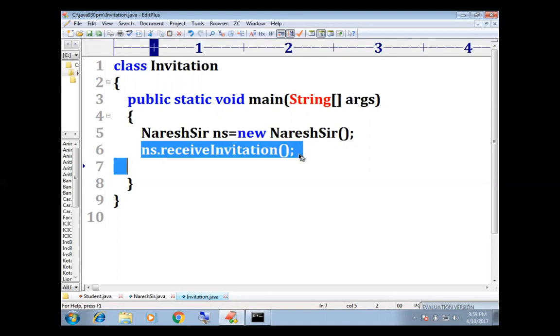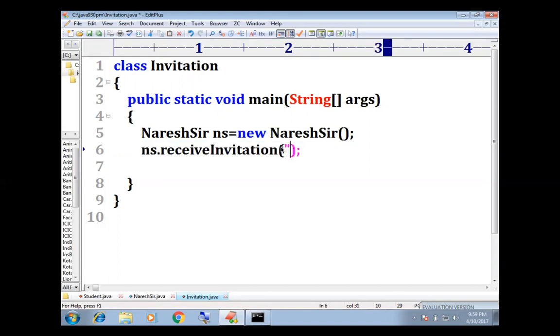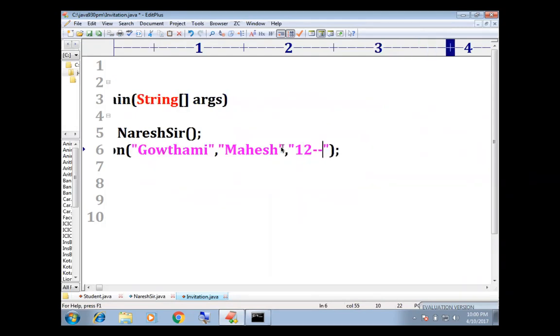The input is nothing but, I'm specifying here, what is a bride name? Let's say, for example, I configured a bride name. What is a bridegroom name? I configured the bridegroom name. Let's take what is the date of the marriage. I configured some date here. So these three parameters: the bride name, the bridegroom name, and the date of marriage.